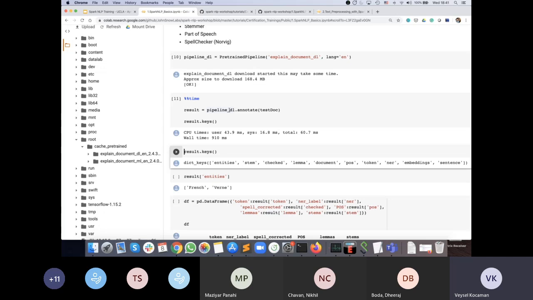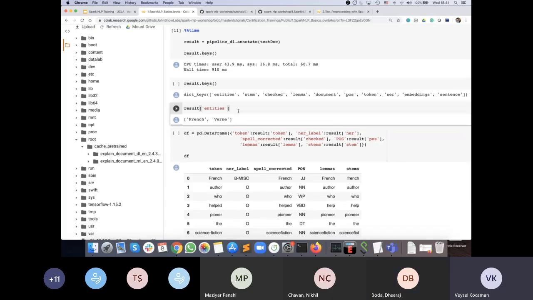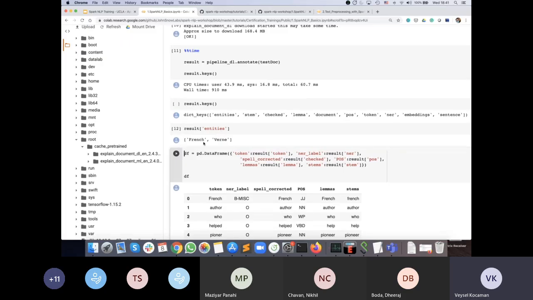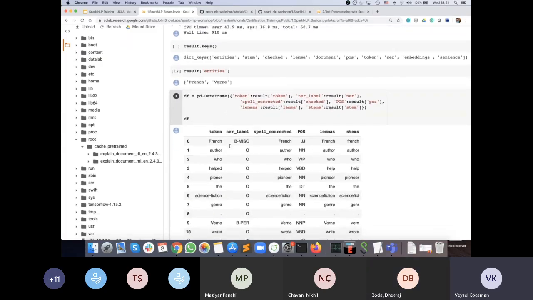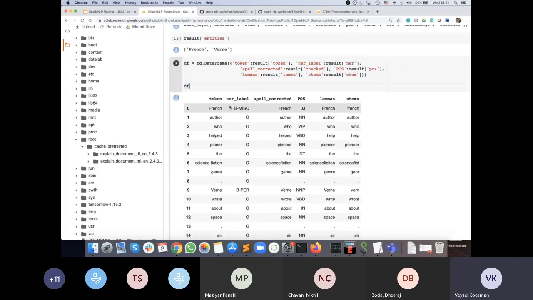We also get NER, which means named entity recognition. Let's see, we have two entities from that text, French and Werner. Let's see all the labels in detail. I did all the steps that I just explained, so I'm skipping and showing you the pandas data frame version. We have the tokens again, and we have the NER labels, named entity recognition labels, for each token.